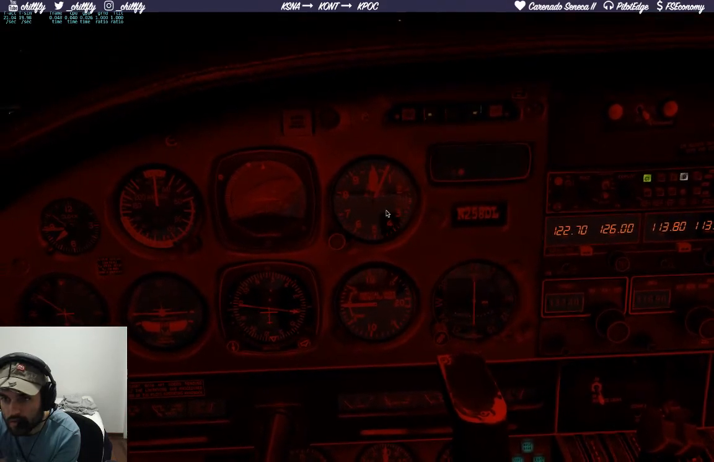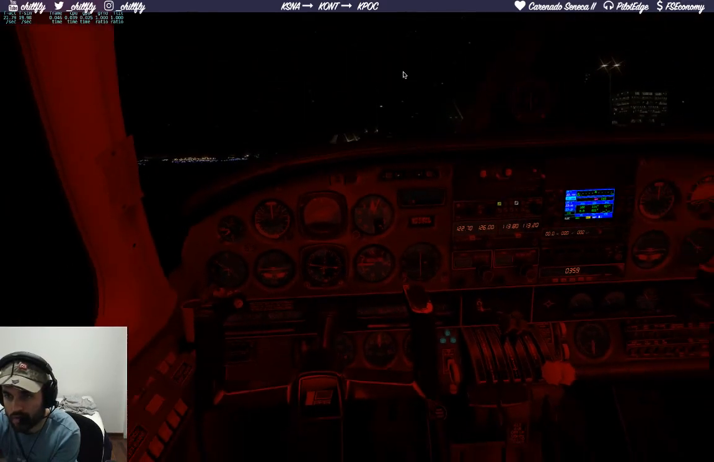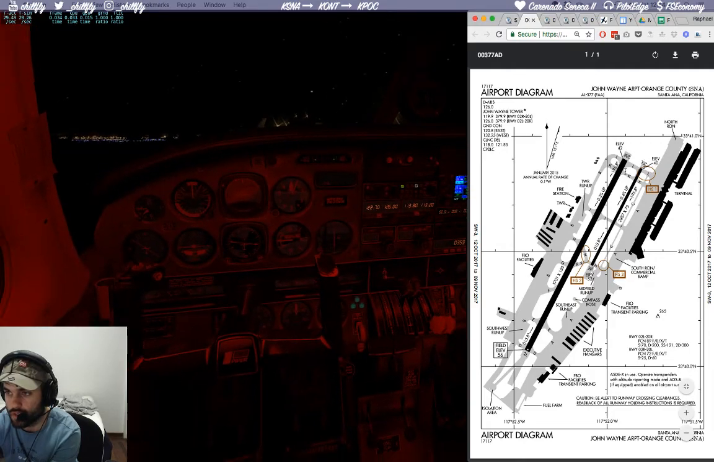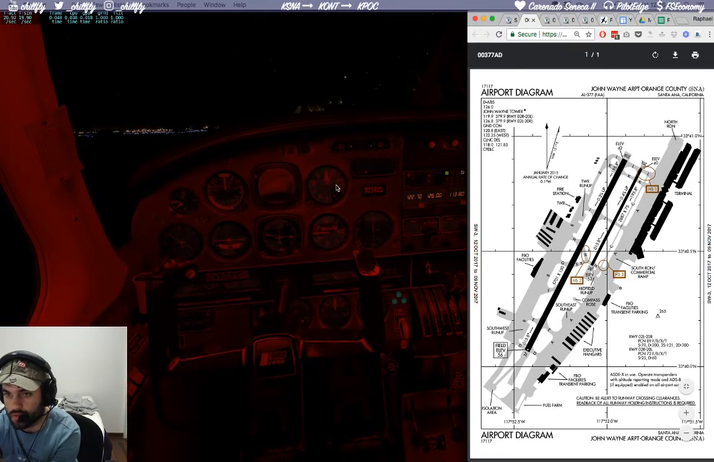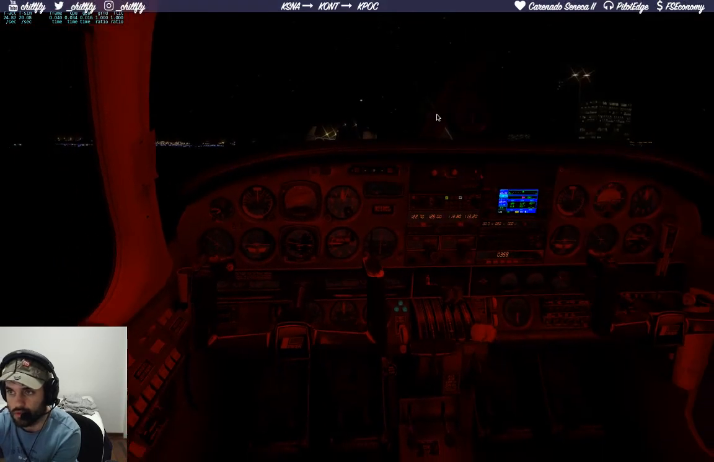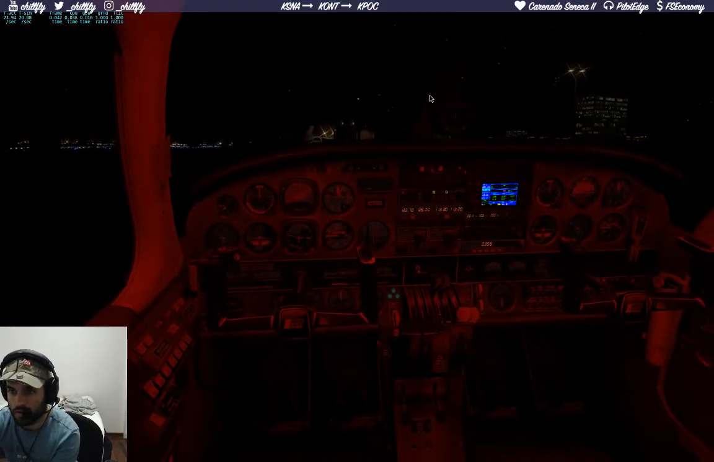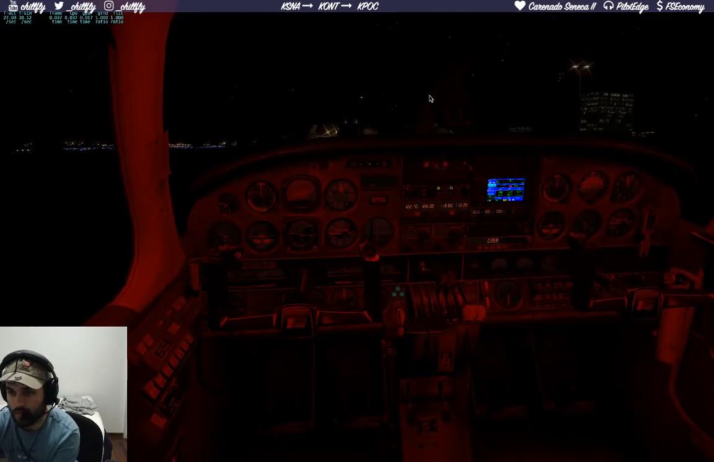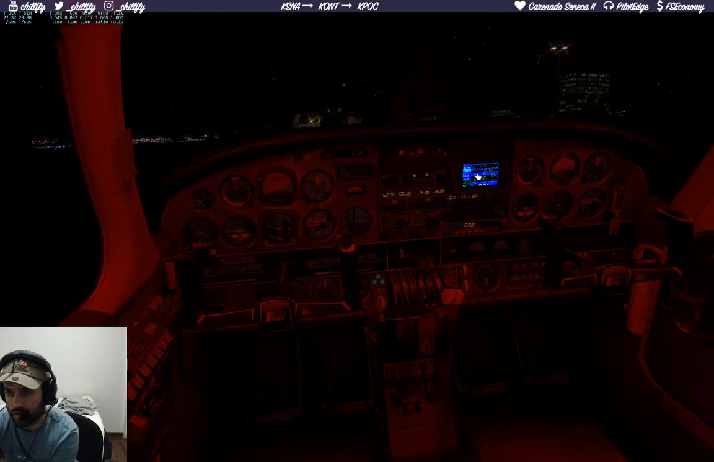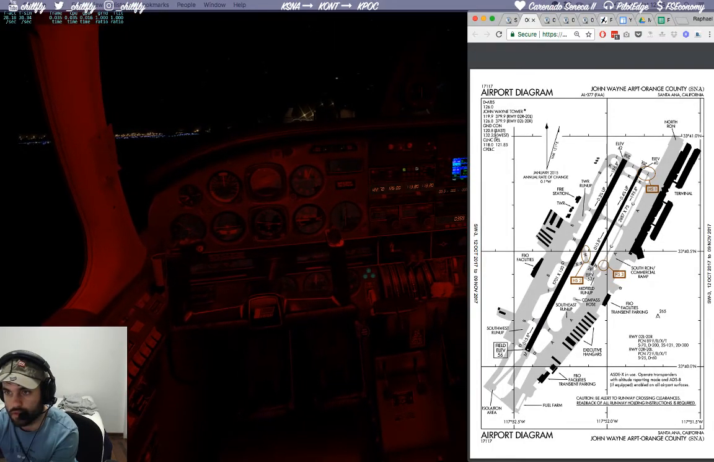2992. So roughly 100 feet MSL. Let's see what is the elevation of runway 20. It's 40 feet, so it's close enough. It's a little less than 100 feet here. So okay, that is checked. Yeah, so let's contact clearance here.